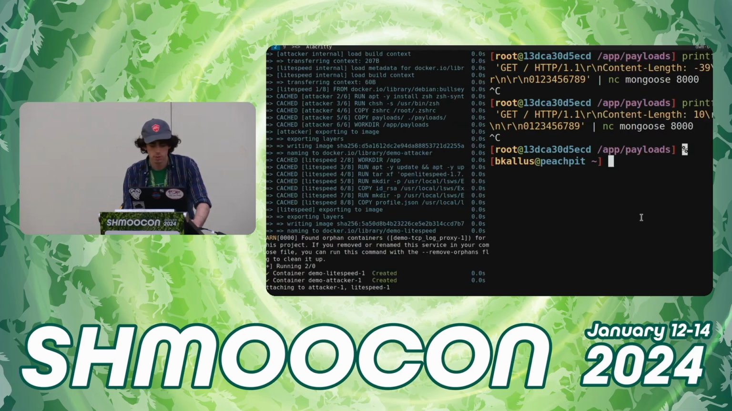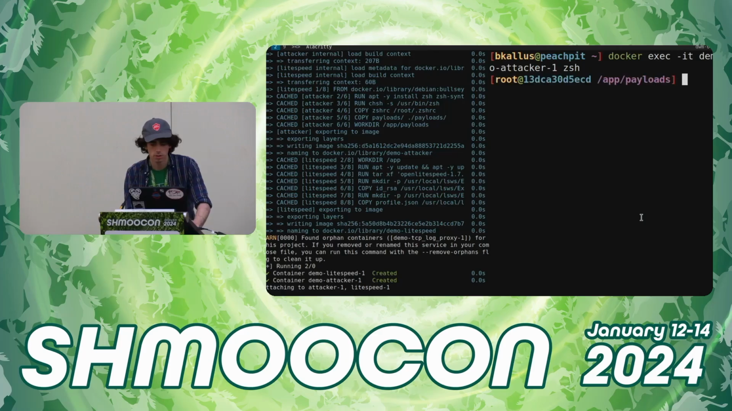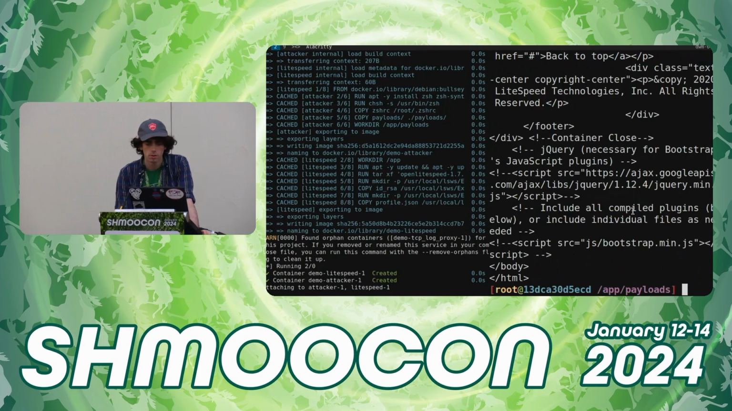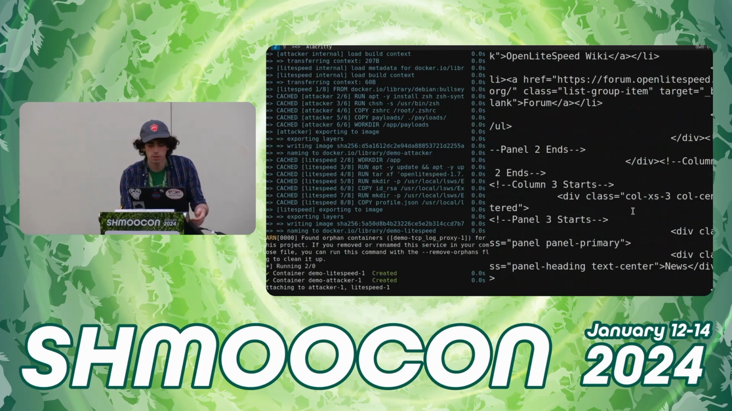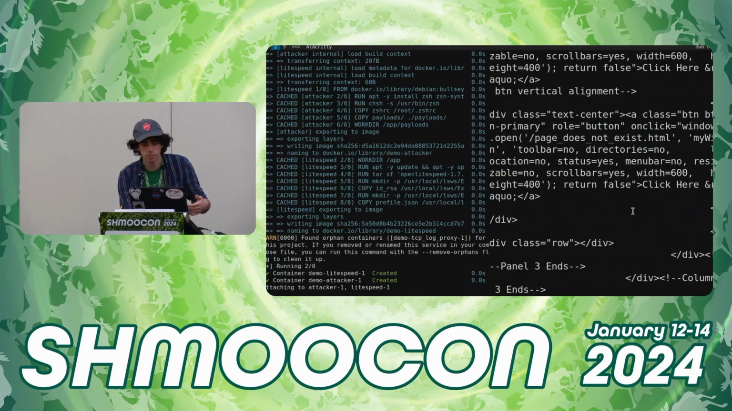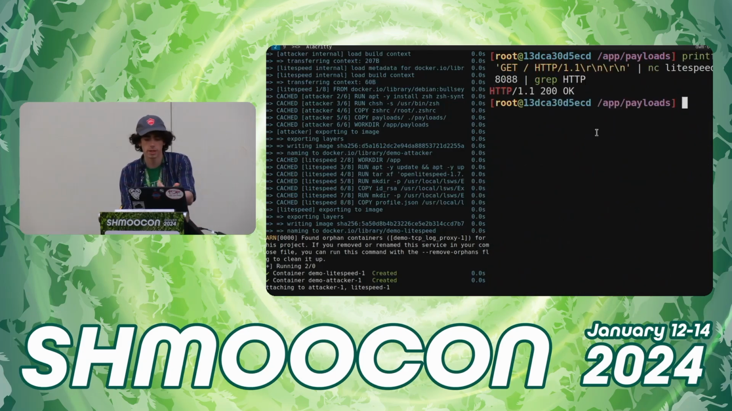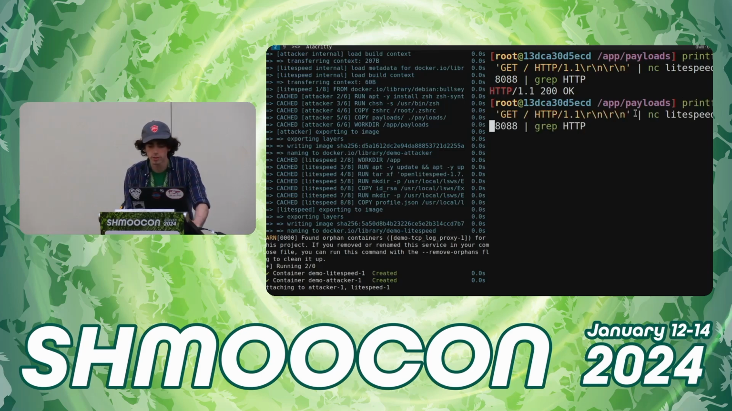Okay, so here, if we start by just sending a request to Lightspeed, so we'll send HTTP 1.1 into Lightspeed on port 8088. That's where the example server runs. We send this, get a bunch of HTML, and it's too much HTML, so we're just going to pipe it into grep, and we get a 200 OK. So that's a really basic request.